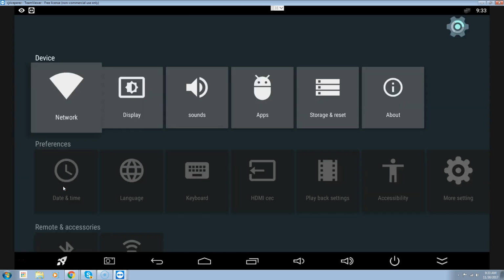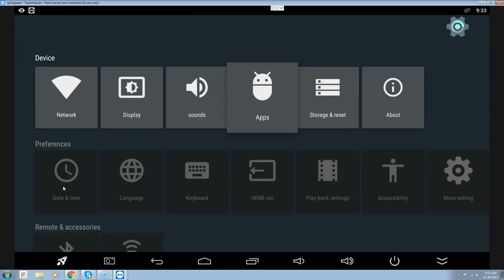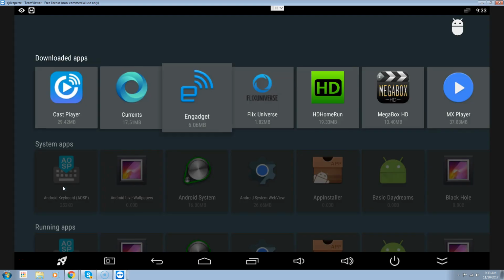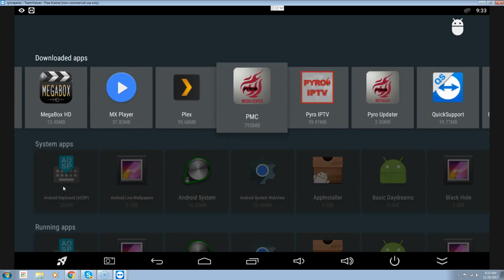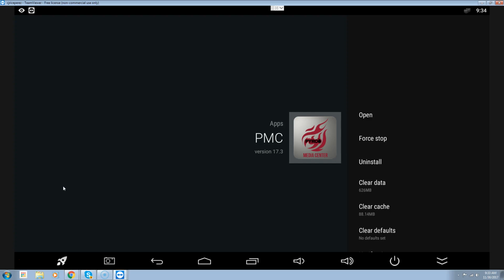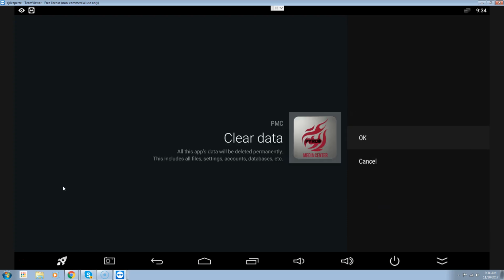So we go into settings and then over to apps, and then we're going to go over to the PMC. That's the Pyro Media Center, and you see right now it's on 795 megabytes. So we're going to click on that, and go down to clear data. That's going to erase 626 megabytes of data, which is the actual old build that was on there. Yours will probably show higher if you were watching a lot of television and on-demand content. So we're going to click on clear.